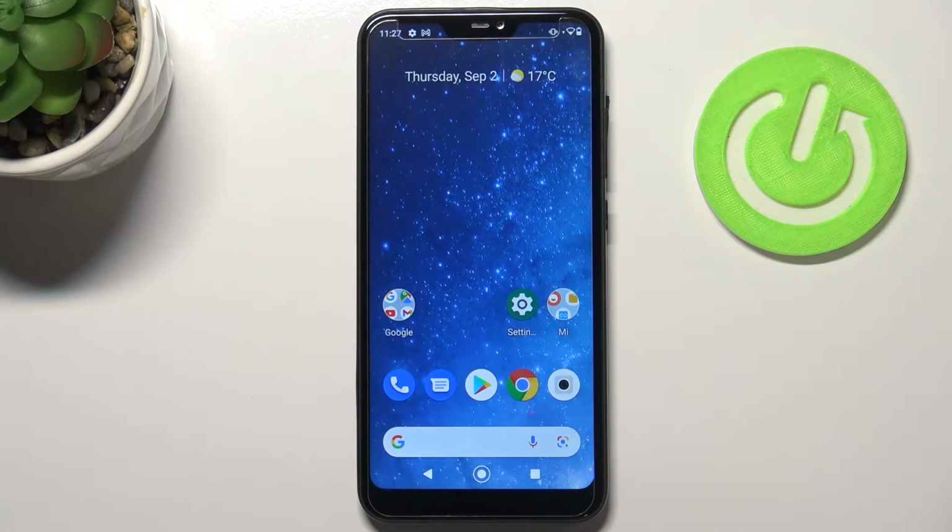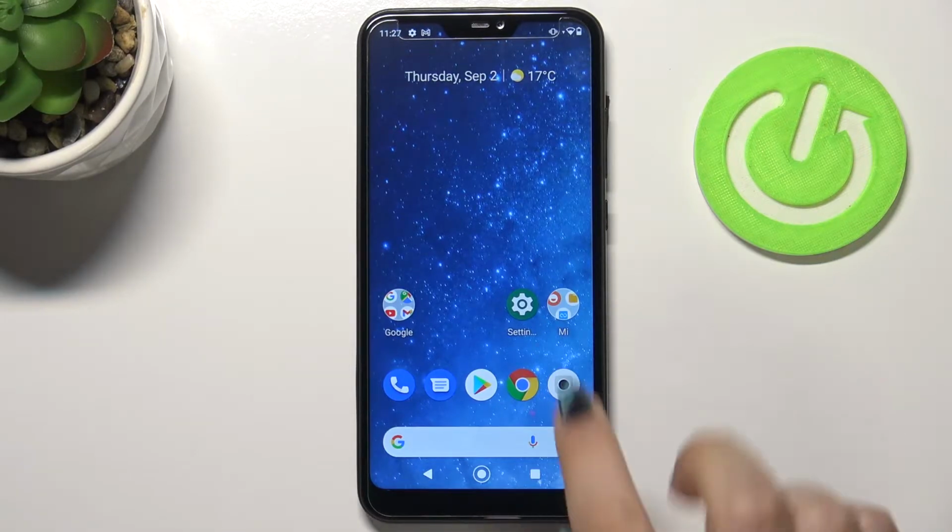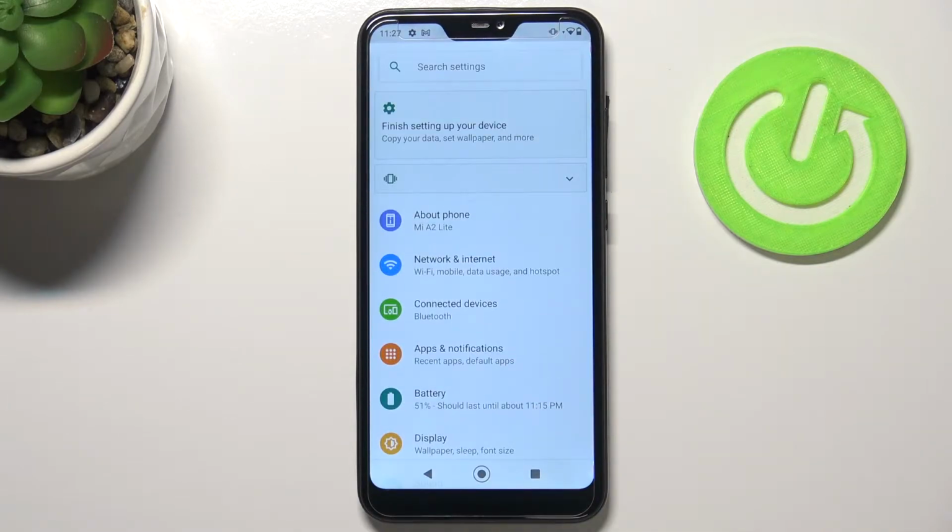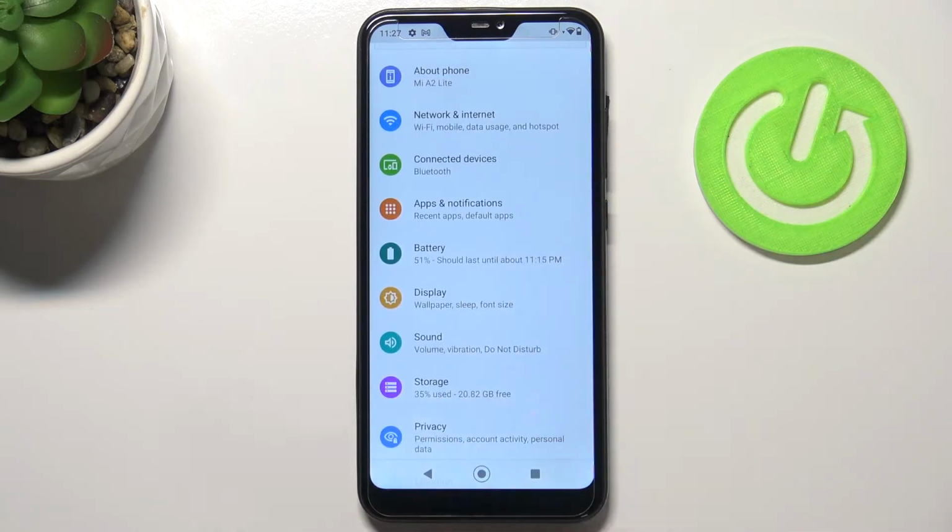Hi everyone, in front of me I've got Xiaomi Mi A2 Lite, and let me share with you how to enable night light or eye comfort mode. So first of all, we will begin with opening the settings, because we will start with the customization of this mode, and then I'll show you much faster access to this feature.